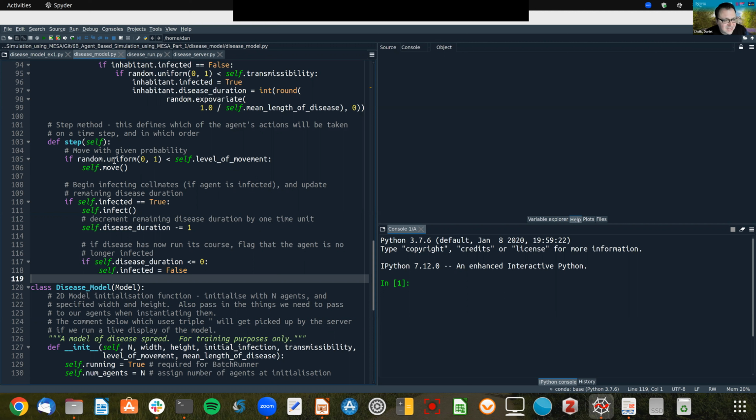Then, regardless of whether I moved or not, I'm going to potentially begin infecting cellmates, but only if I'm infectious myself. If I'm not infectious, then I can't possibly infect anyone else anyway. So I'll first check if I am infected, then I'll call the infect method, and that will see whether there is anybody else in this cell with me, and then randomly infect those people too. I then need to decrement my remaining disease duration by one time unit, one day. My disease duration attribute stores how long I've got left of the disease, so I'll take one off that.